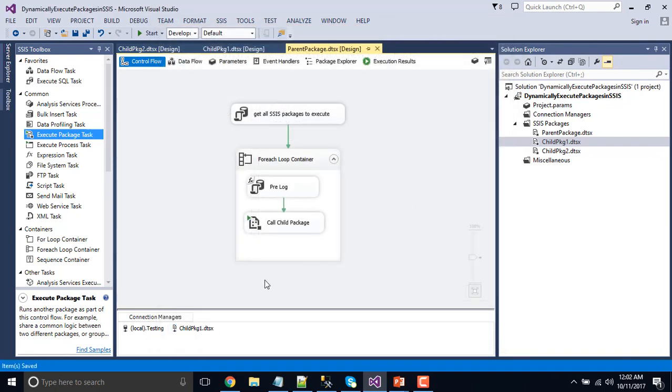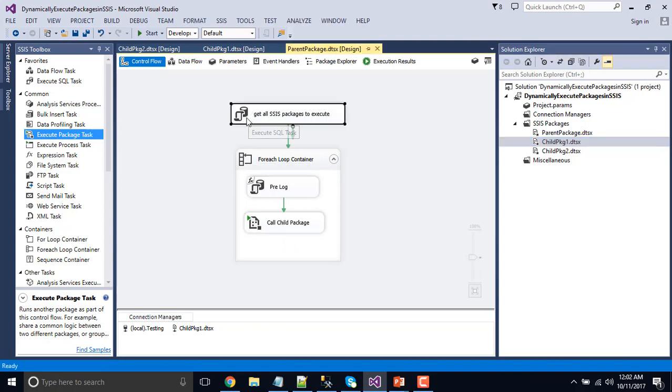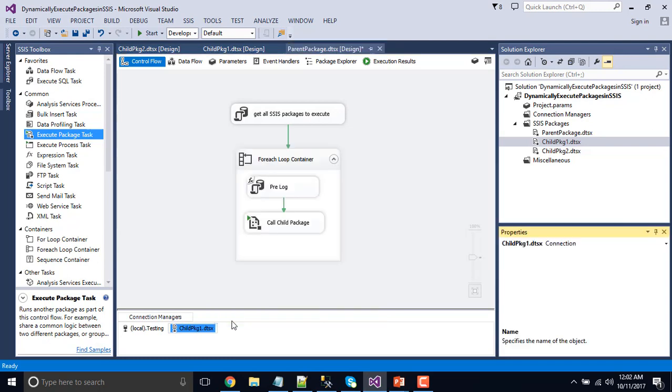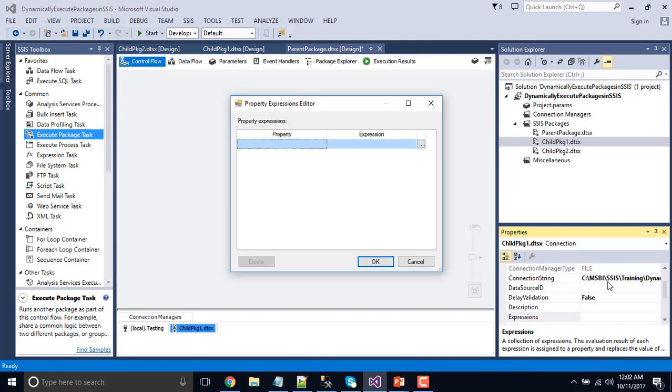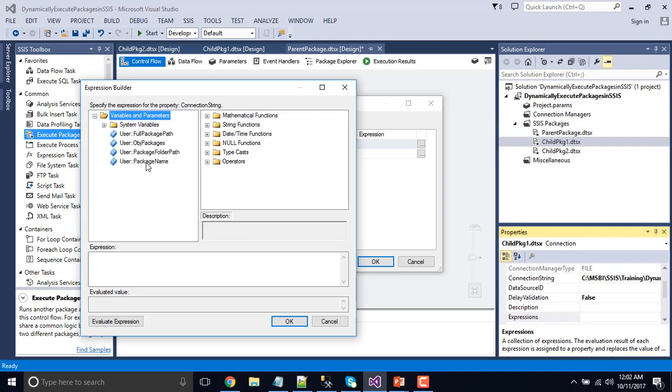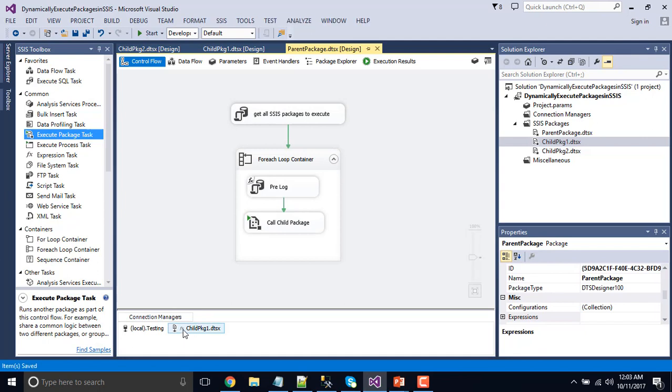So right now this particular execute package task will actually execute the child package one, but as we need to execute the packages, those will actually get from the SQL Server table. So we can make the connection string dynamic. So go to the properties of child package one, and then under the expressions change the property connection string to the package full package path. Okay, evaluate expression. So this will actually contain the full package path. Click OK. So now this connection is dynamic, you can see the FX sign here.